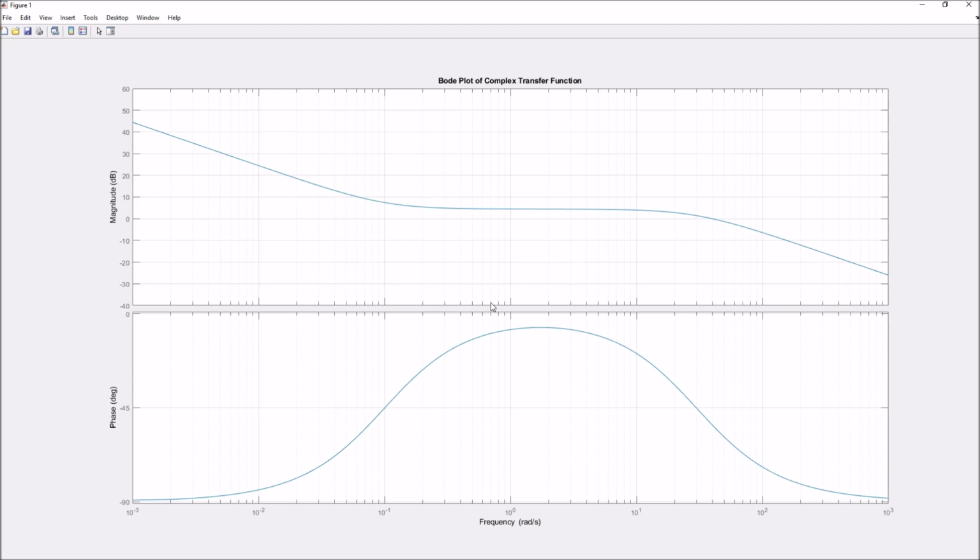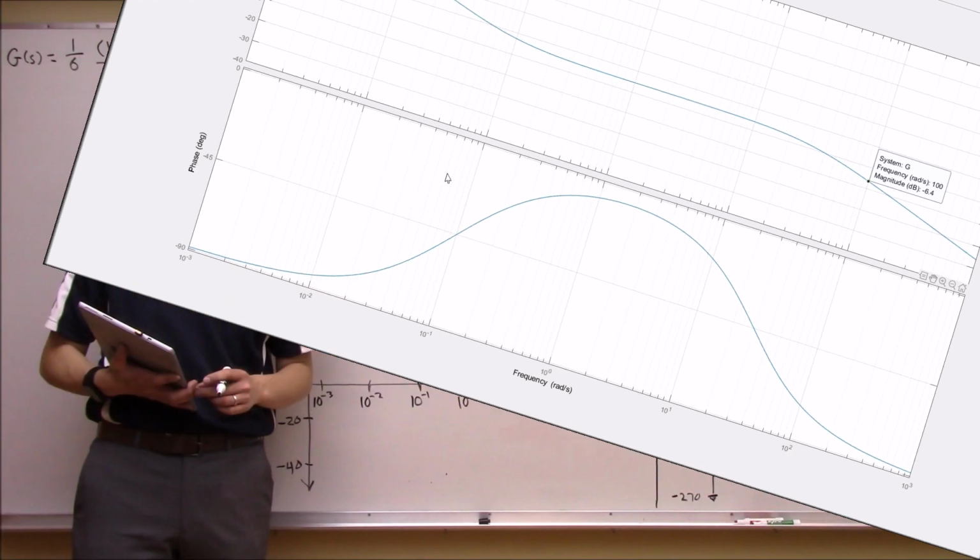And before we leave this Bode plot, what I'd like to investigate is, let's assume the frequency is about 100 radians per second. Right here, we can look this up and notice that at a frequency of 100 radians per second, this system has a gain of negative 6.4 decibels. So keep that in the back of your head, and let's hop back to the whiteboard and take a look at some next steps.